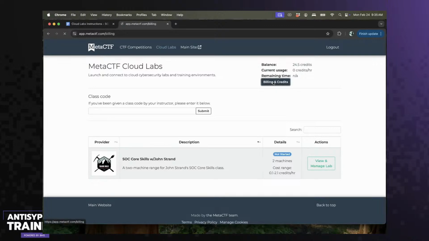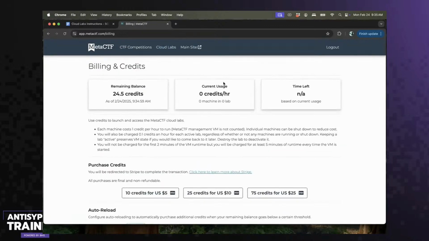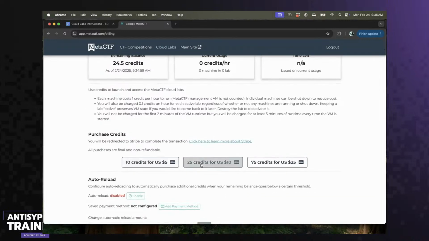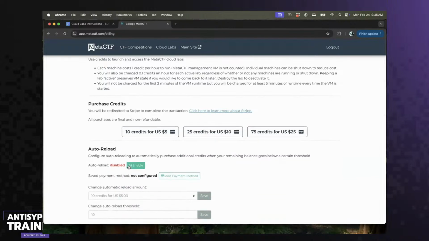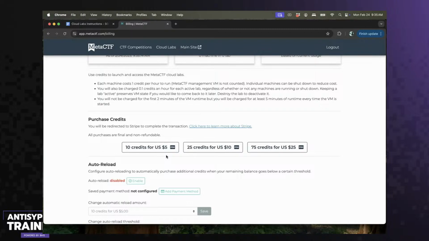Then you select billing and credits, and it tells you your current usage, the time left, and remaining balance. Down here, you can purchase more credits via Stripe. I'd recommend making sure auto reload is not enabled, because if you just let your VM run, it's going to continue to charge you. It should be disabled by default because right here it's bright red. It is currently disabled. Keep it that way. That is the default. I'm going to buy 25 more credits for everybody just so you can see it.